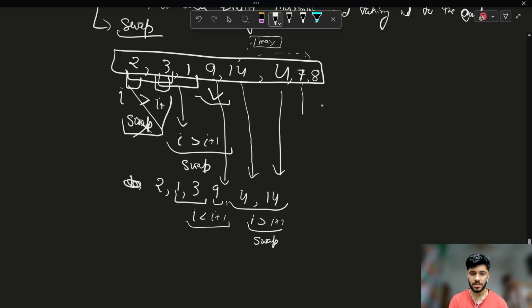Now next comes the 7. Again the issue happens. Again 4 has to exchange its role, it has to be swapped with the 7. 7 comes here and 14 comes here.